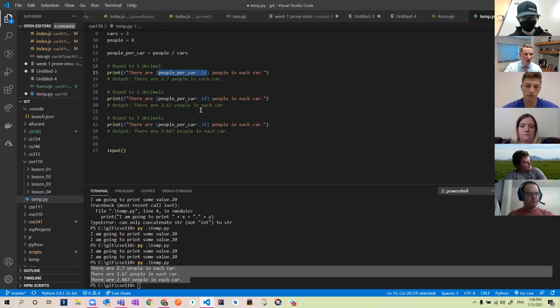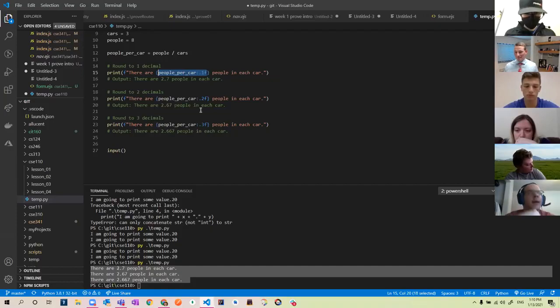And then because it knows that it's being used to format inside of a string, it will convert it to a string. Okay. And so that deals with that issue for us and we don't have to worry about it.